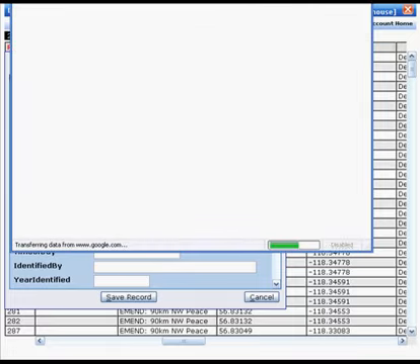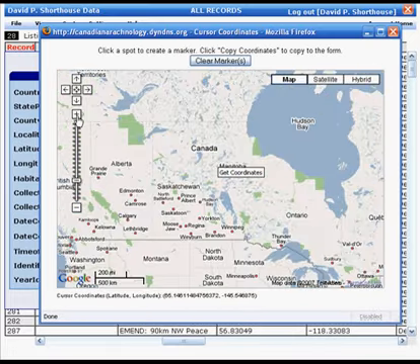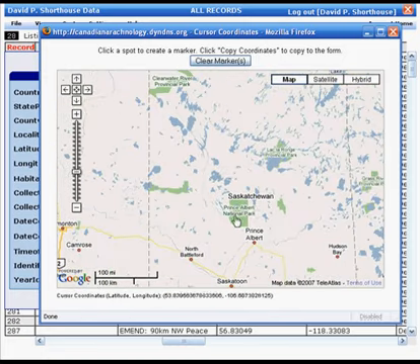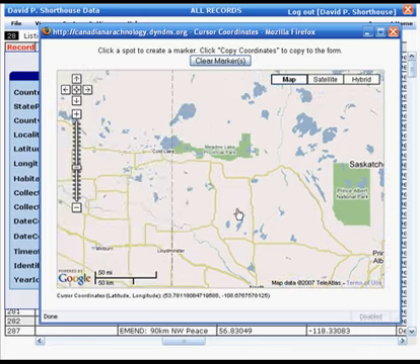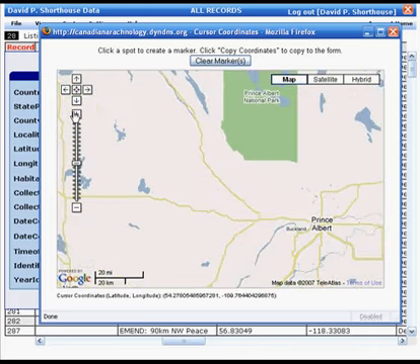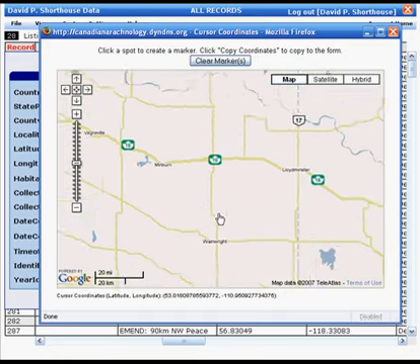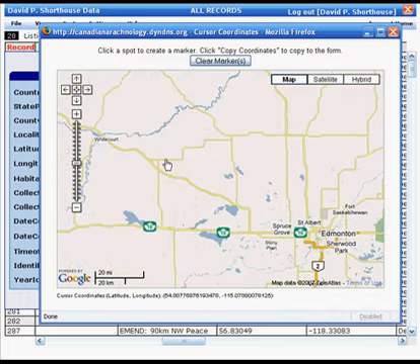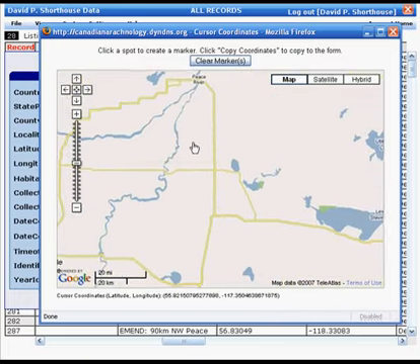One of the tools I have here for you is a pop-up window of Google Map, where you can zoom in on a specific locality to the best of your abilities. Here I'm trying to find Peace River. There we go.